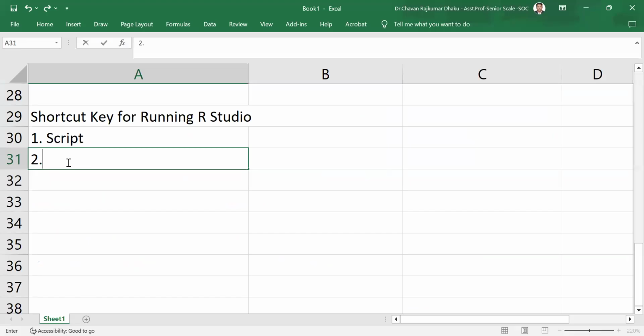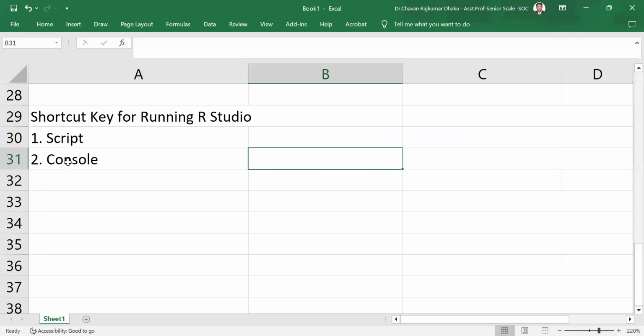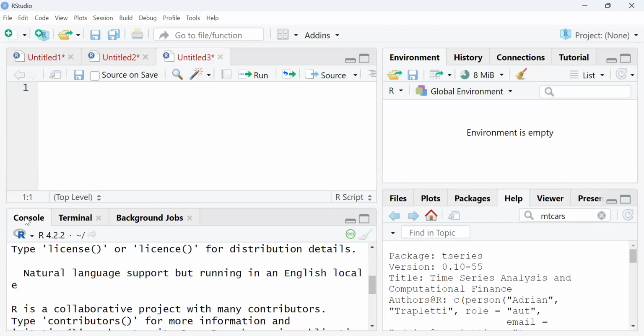The second thing is console. You have to be a little bit familiar with these two things: one is script and one is console. This is console, next to terminal; you click on console. These two things I'm going to toggle around. Sometimes I will tell you to go from script to console, sometimes from console to script.